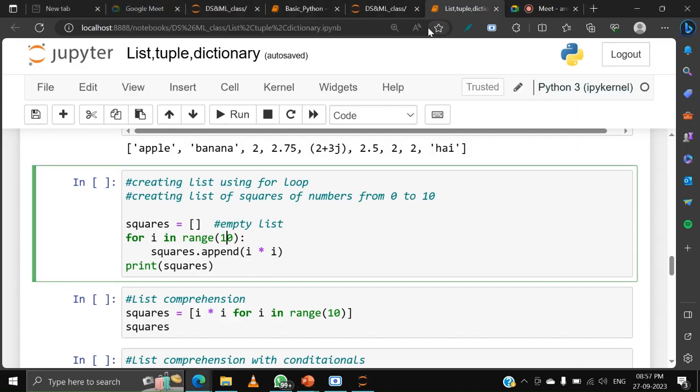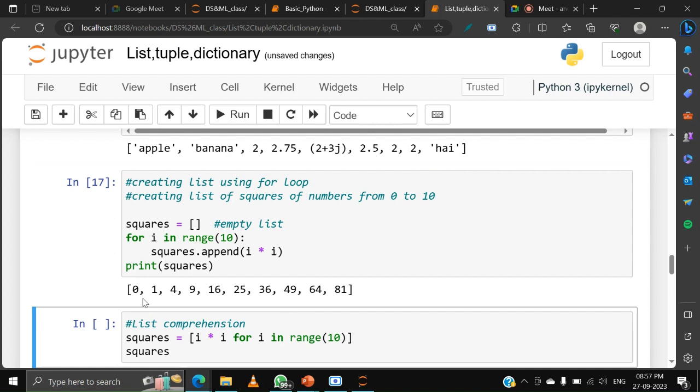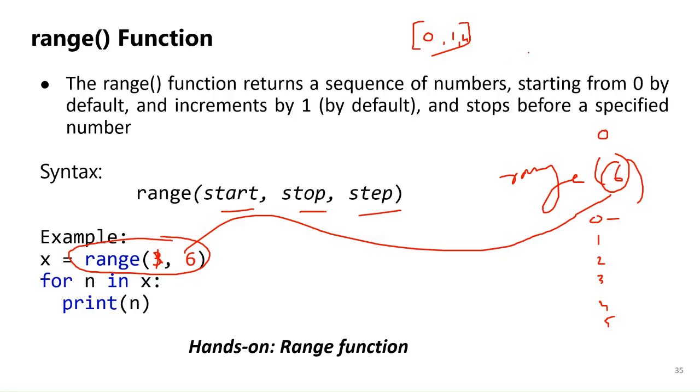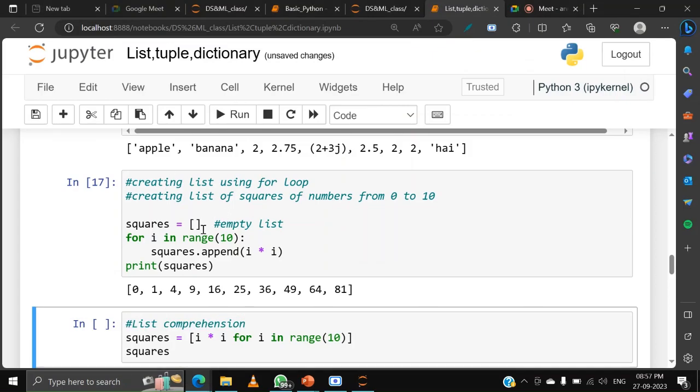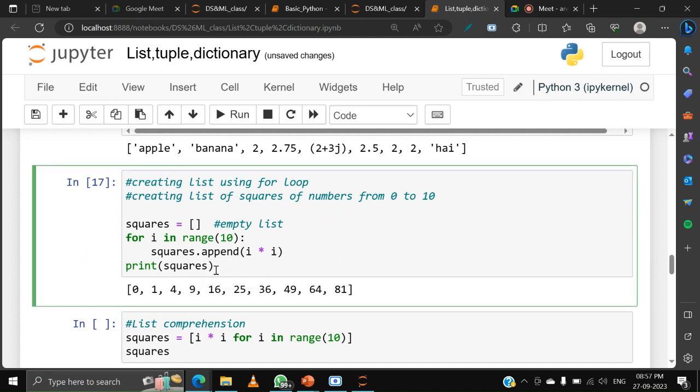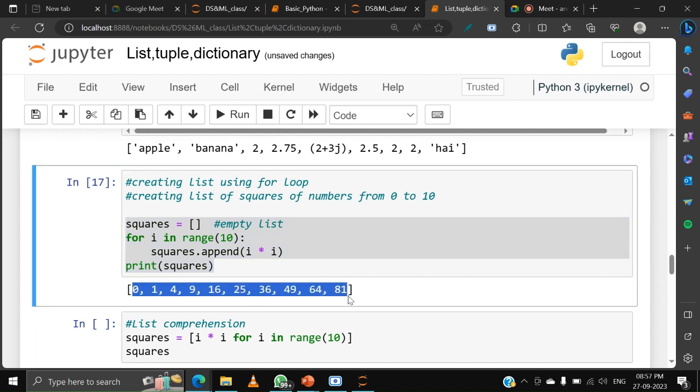So let us see what the output will be. See, 0, 1, 4. Like that it will go on. After 4, what will come? Next i after 2 is 3, so 3 into 3 is 9. Like that, you can create a new list which contains squares of the input. Input means what?